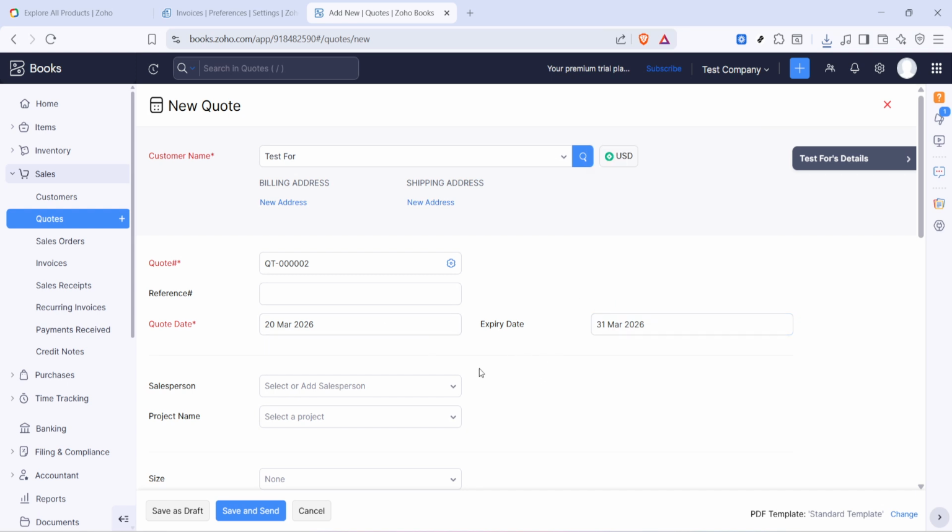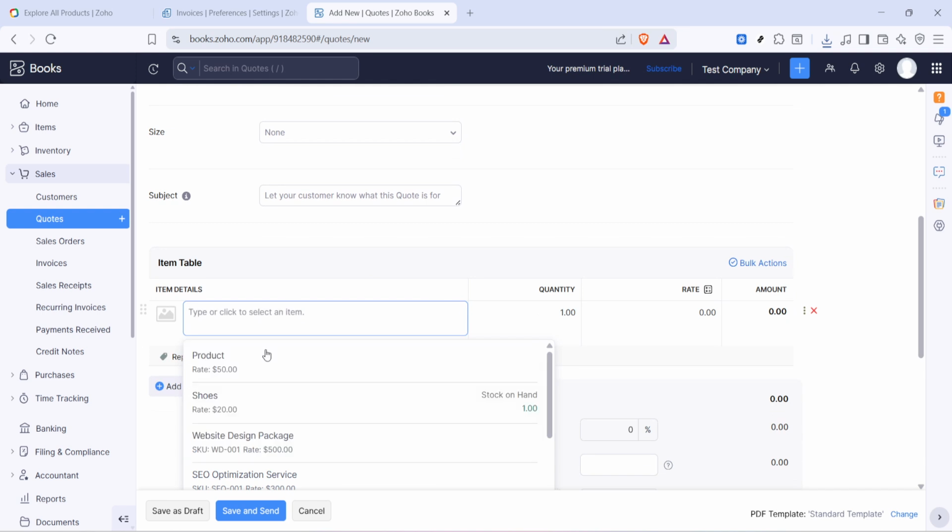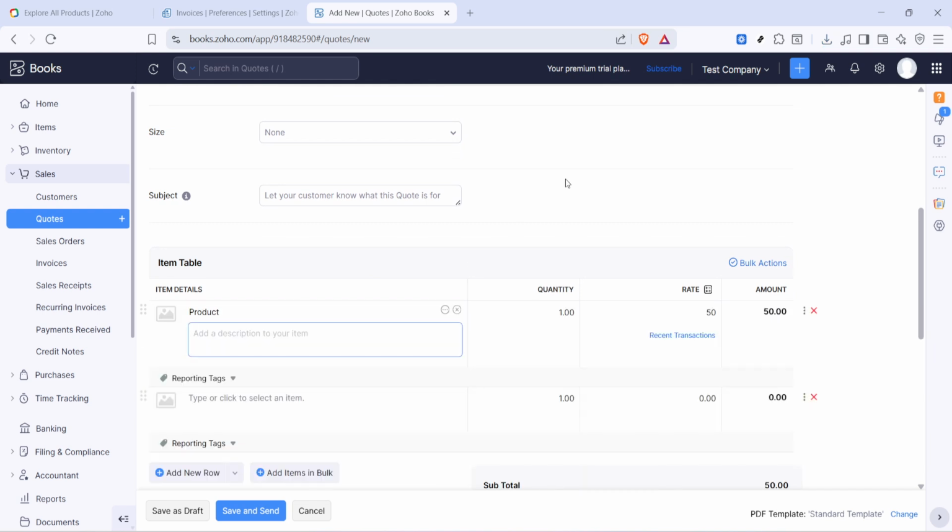Add the items you are offering. Search your product or service catalog, pick the correct item, and make sure the quantity is accurate. Rates and taxes usually populate from your item settings, but you can adjust them here if needed. If your organization allows discounts, you can apply them at the line level or overall. This is also a good moment to double-check currency, tax treatment, and any shipping charges.